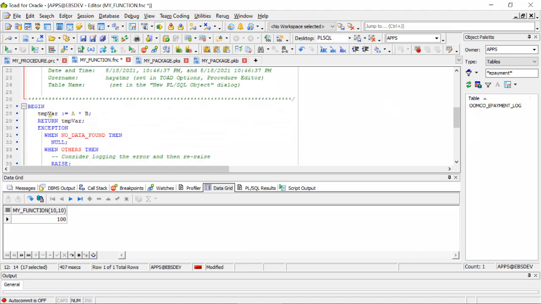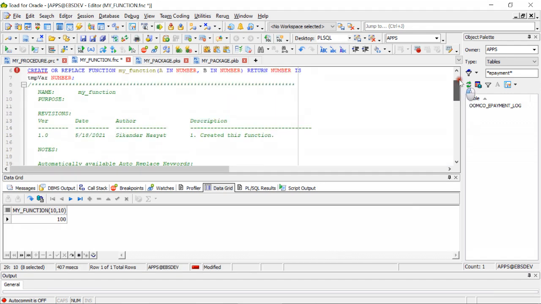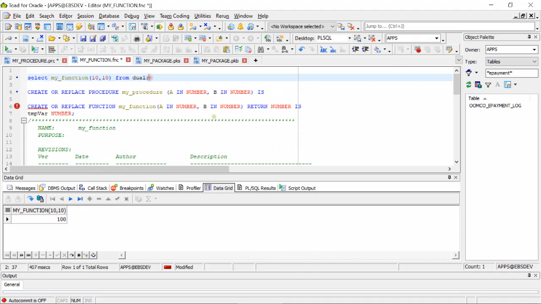Okay, here again I am processing the same way, A into B, and then we have to write return and this variable name. So this value will be returned, right? That's it. And here you can put it like this.